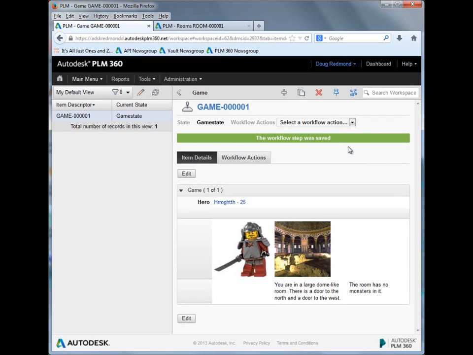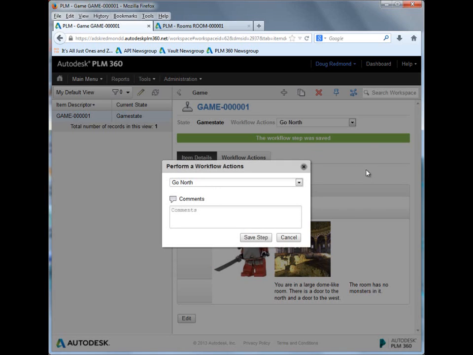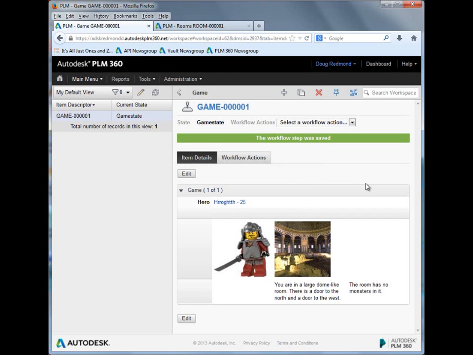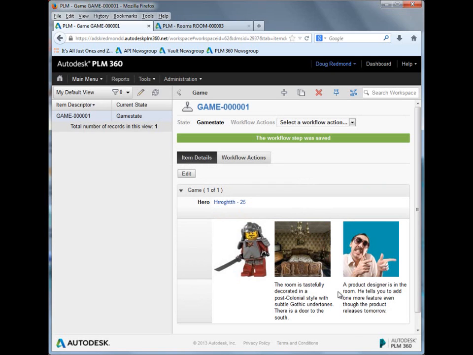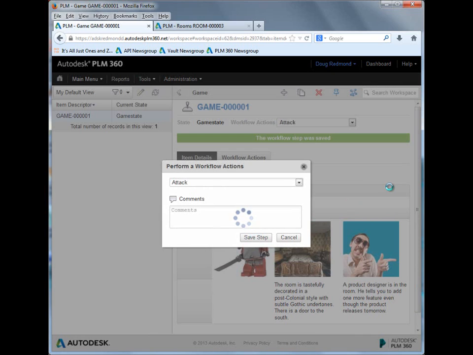So anyway, I updated the room, so let's see what happens when I go back north. And wait for it to refresh. Okay, now we've got a monster in here. A product designer is in the room. He tells you to add one more feature even though the product releases tomorrow. So this guy's the feature creep. God, I hate those.